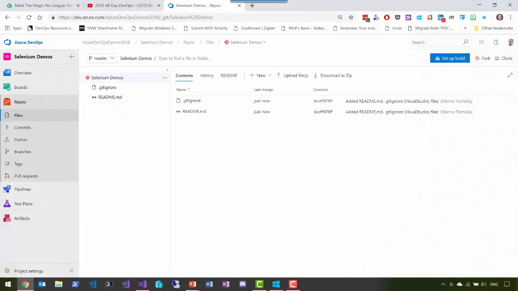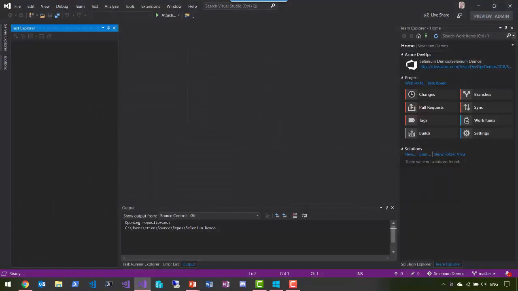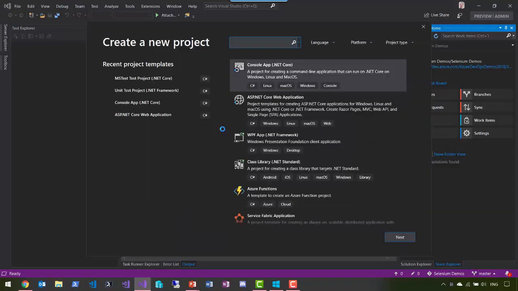So first, in Azure DevOps, I created a project called Selenium Demos, and I have an empty Git repo, and we're going to use this to store our projects and then do builds and release with that. So I'm going to jump into Visual Studio now. I connected to this project, and we're basically going to create a new project in this repo.